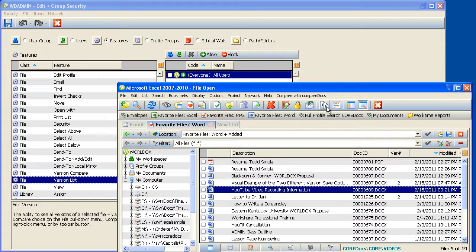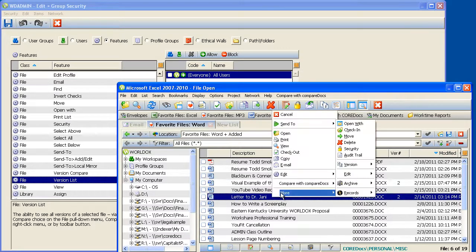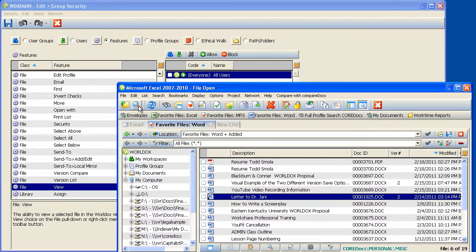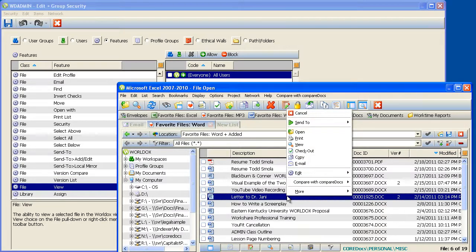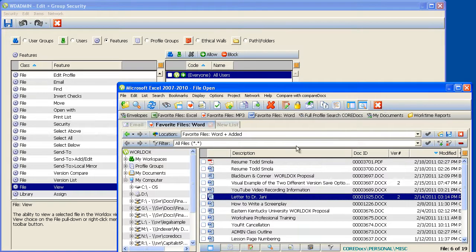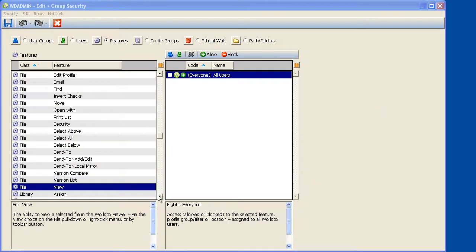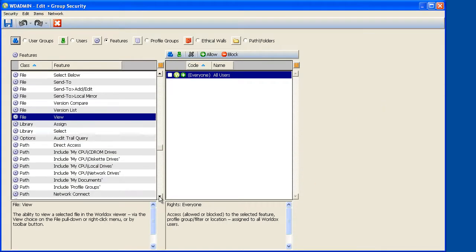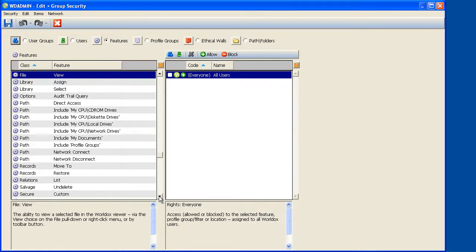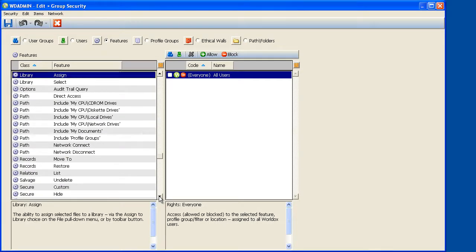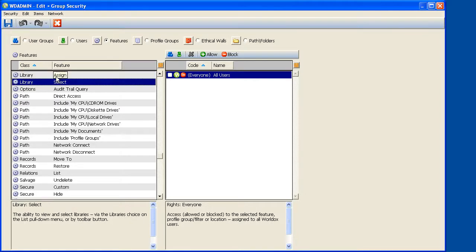Version List would be this toolbar button right here, or the right click, More, Versions, List. File View is this toolbar button in the upper left, or the right click option to view the file. Scrolling down. Library is a legacy function, and we typically block both of these from the group Everyone.